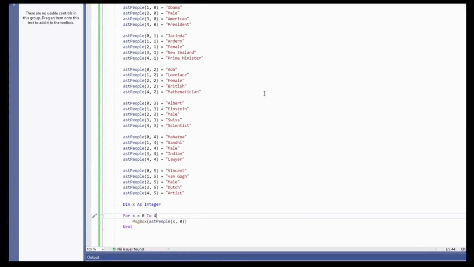Suppose instead I want to output the details of Mahatma Gandhi. Again, it's the X value which varies, but the y value stays the same. In this case, y remains at 4.